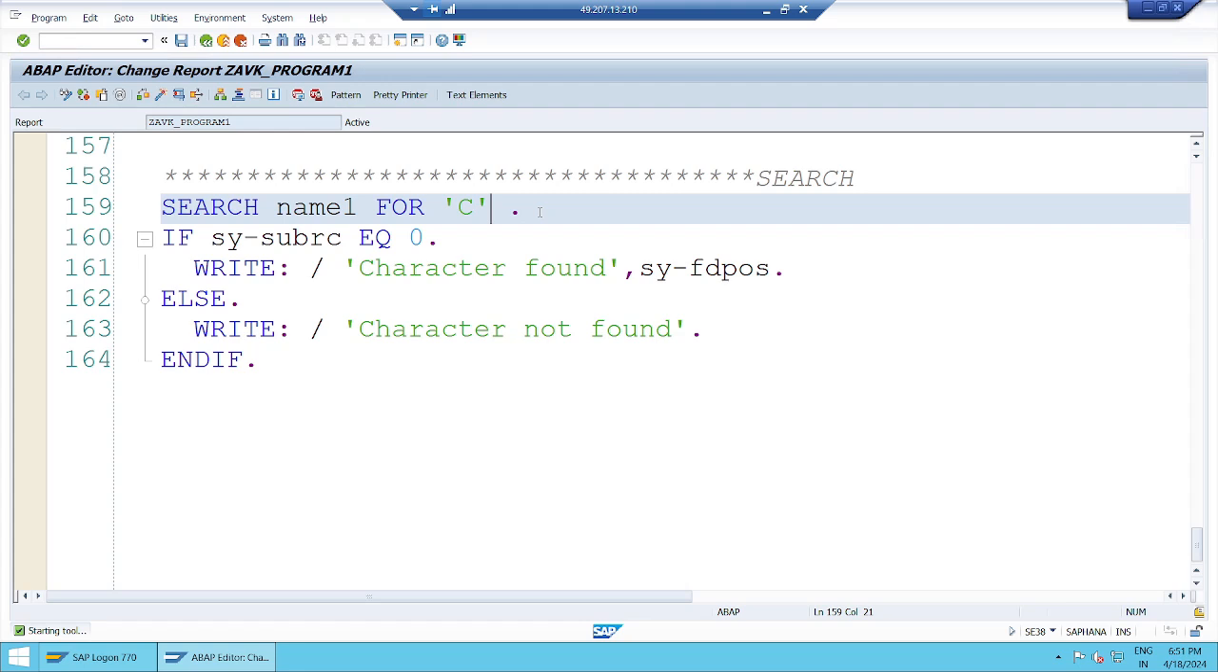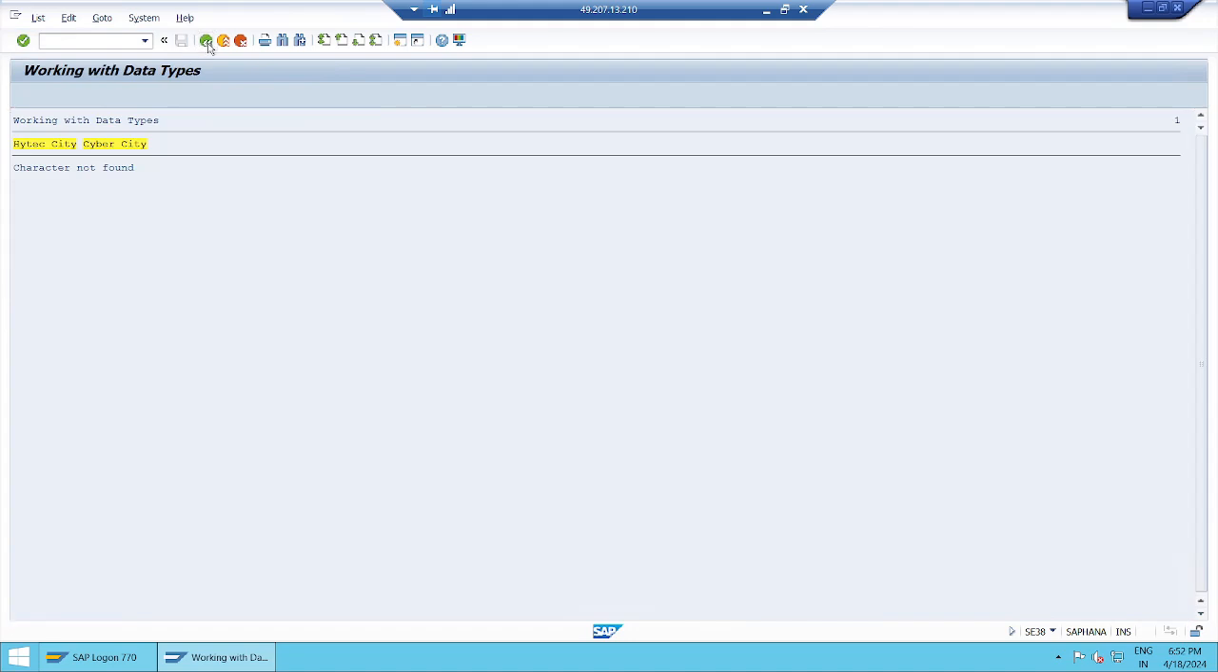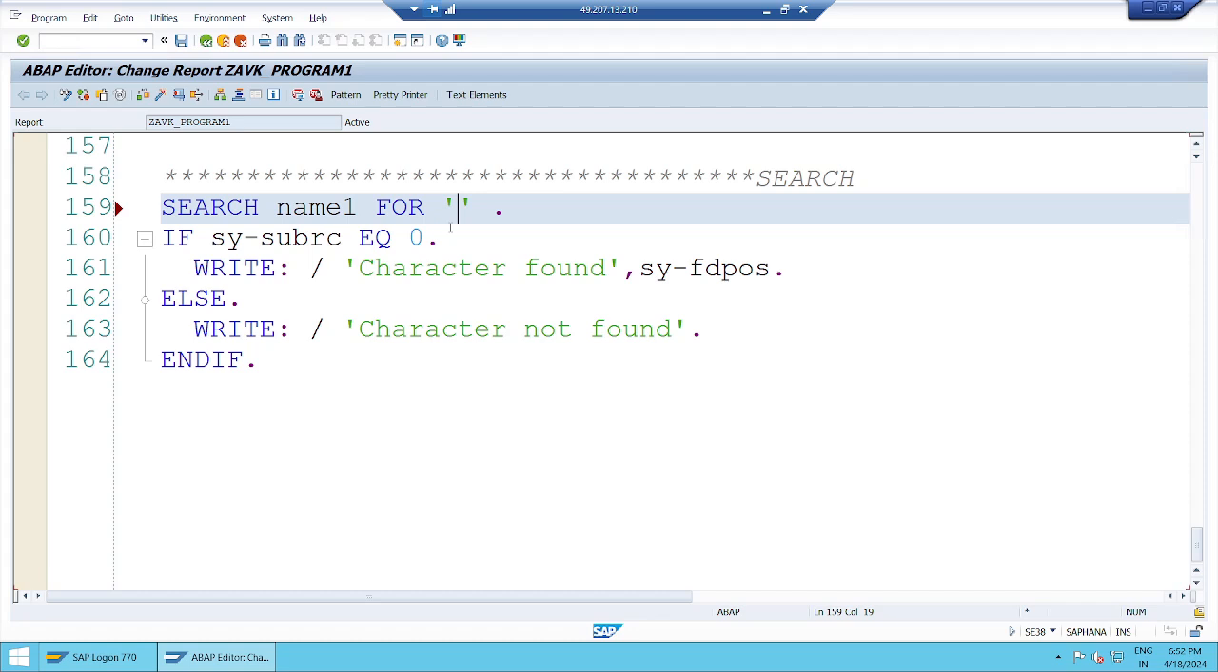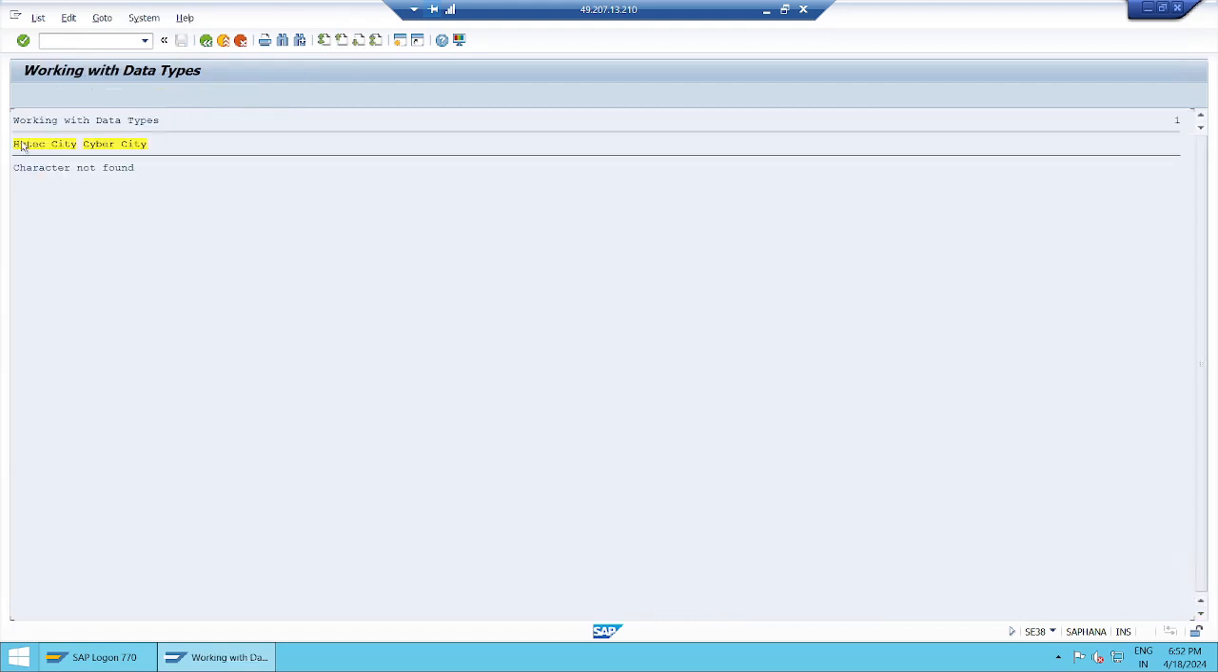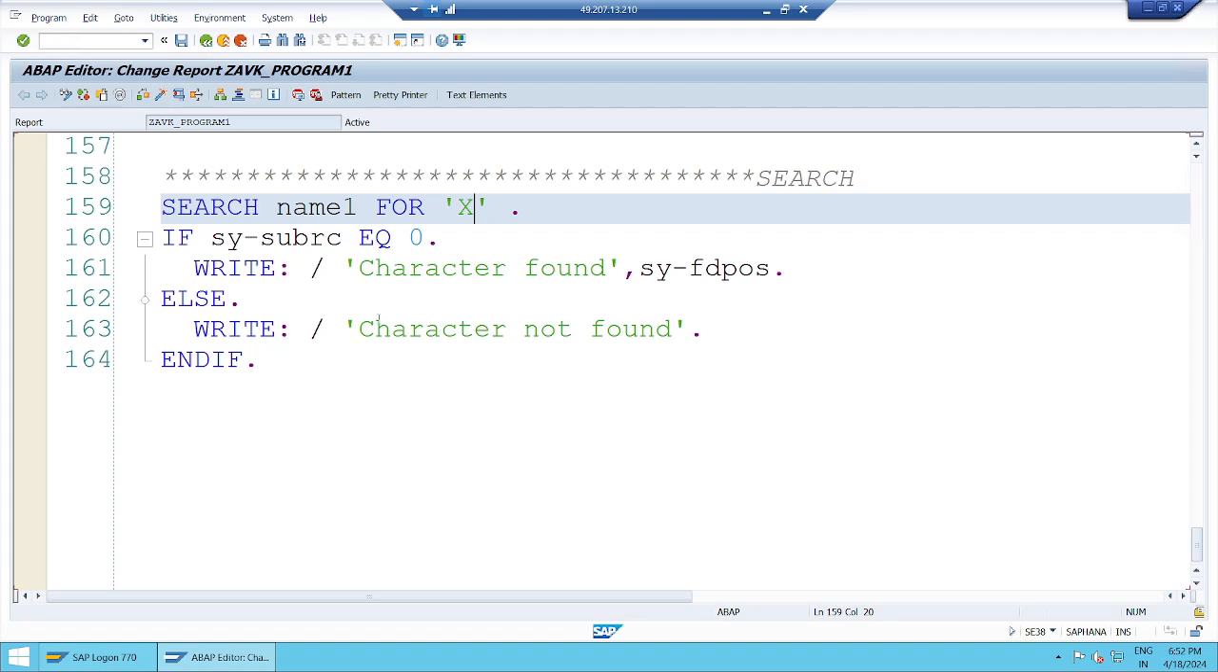I will explain certain things in Hitech City. Suppose, as I told you yesterday, X is not in Hitech City, neither small x nor capital X, so 'character not found'. We know that, but sometimes we are not aware. We want to look, so let the system search it and give the result. This is my approach, my strategy.